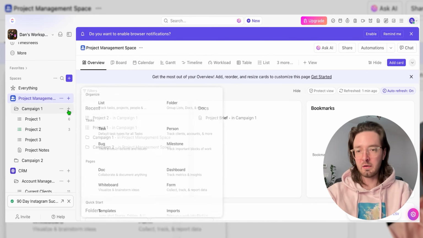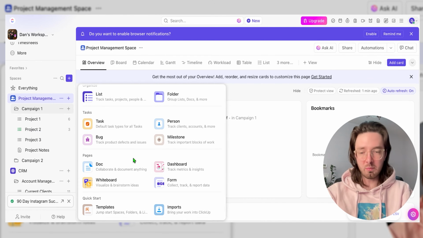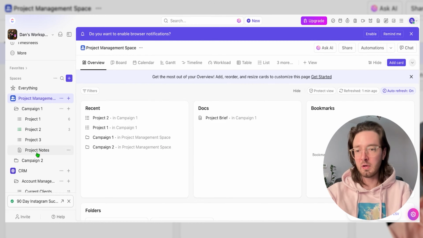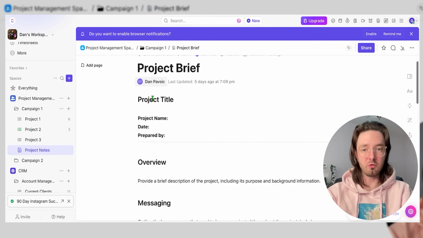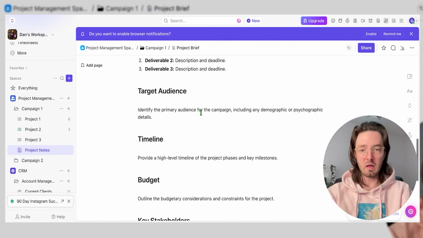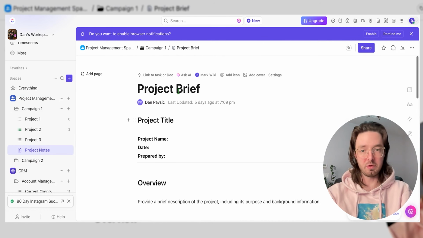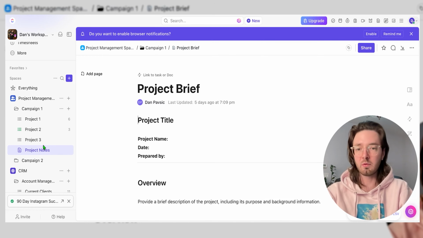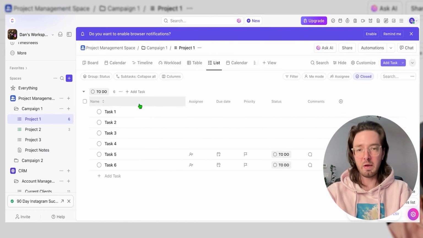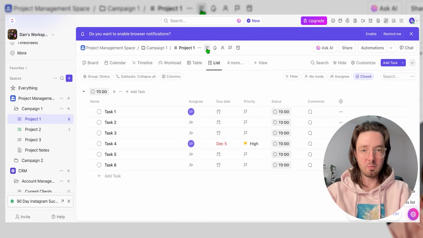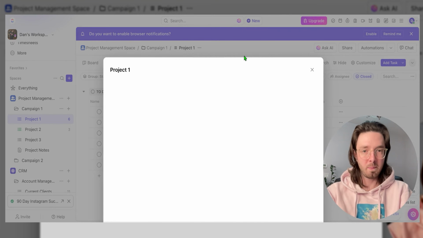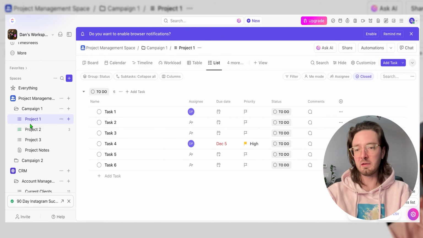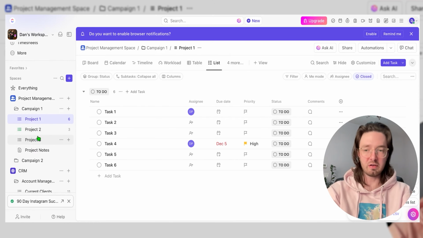You can also add documents and whiteboards, which I'll go over in a minute, but these help keep project notes or project information consolidated. I added just a brief template in here, just cooked one up and threw it in. You can also add a description to your projects up here. That way, if there is any big distinction between these projects and how they differ from the overall campaign, you can keep track of all of that very easily.